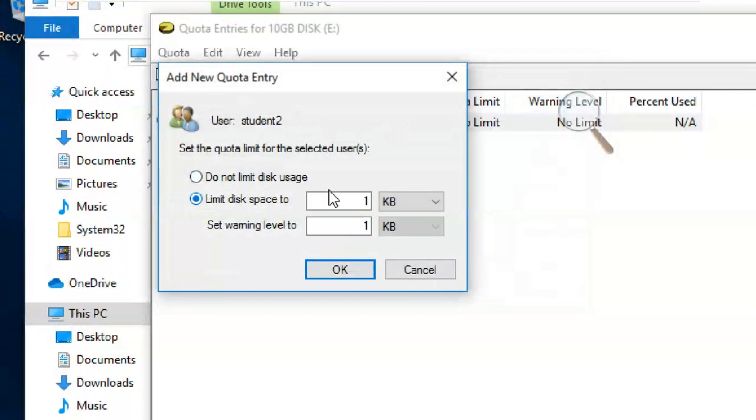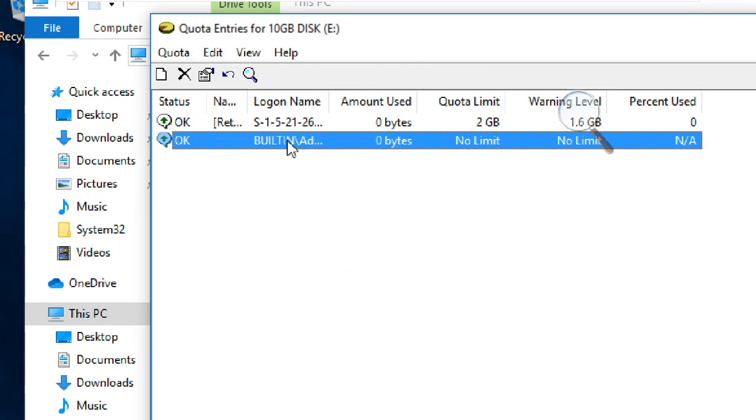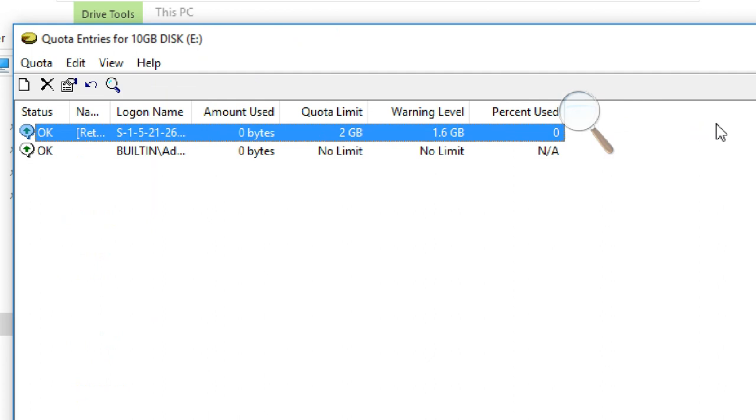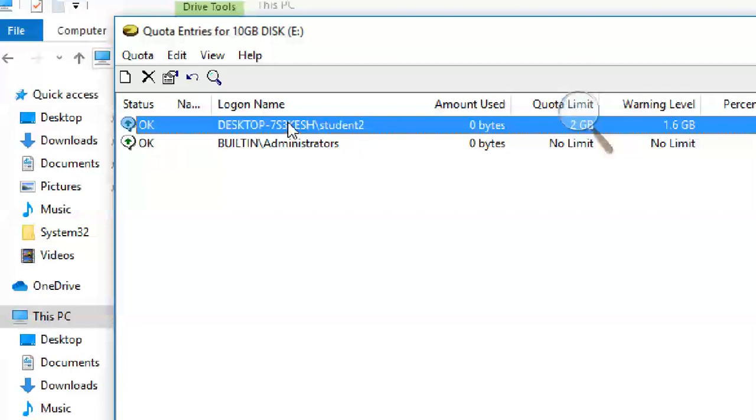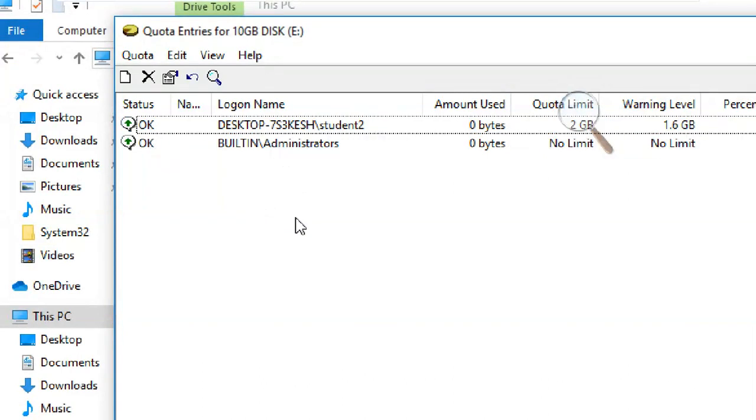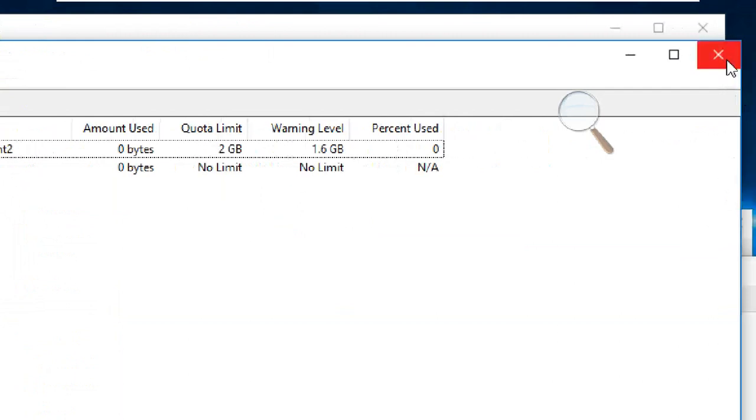OK. Limit, changing to 2 GB. I'm giving 80% as normal usage. If you cross 80%, a warning is generated automatically. So the user can get 2 GB. 1.6 is the warning level only. Click OK. Now it is created. Can you see this one? It is created. You can delete it later by right clicking on it. But don't delete it now. We leave it like that.